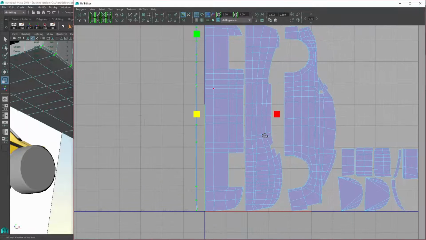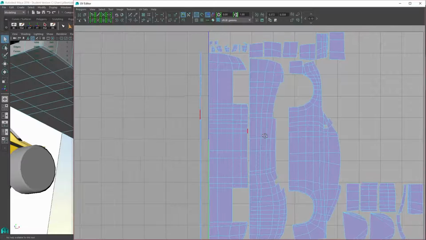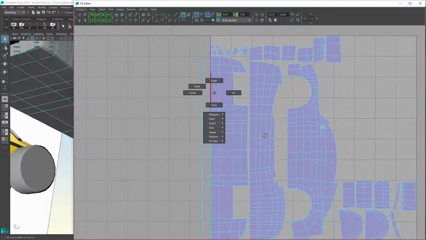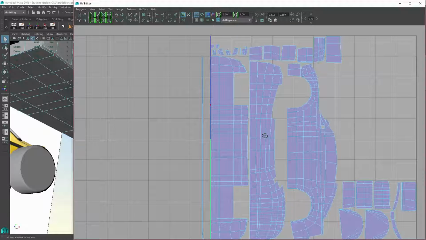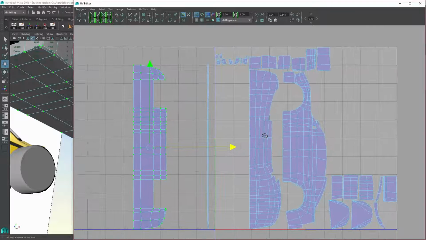So separating the UV does not separate the vertices. So when I highlight an edge and you see the red highlight appear, it's showing you where these edges are sewn on the model, and that now we can move this whole piece out. If I go to UV shell, then I can grab the whole shell.